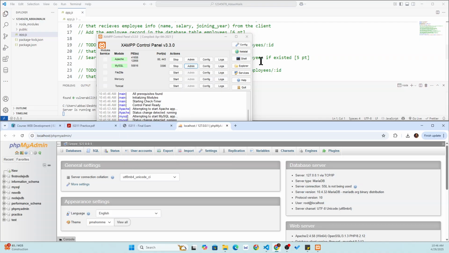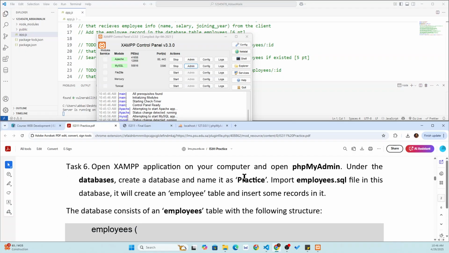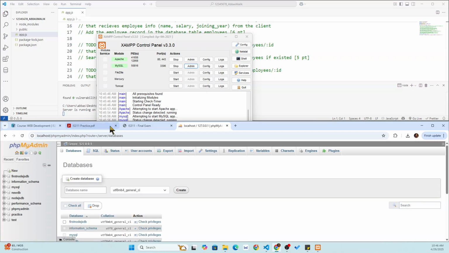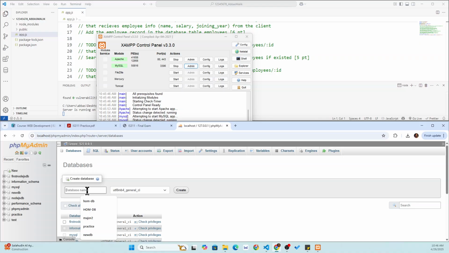Now what I need to do here, let's see. Where is our information? So we say open the XAMPP application phpMyAdmin. We have opened it. Now we want to go under the database. Under this database here, I want to create a new database. And what is the name of that one? I say practice. So I just copy this from here and then paste it here. So I have a practice database that I want to create. Okay, so I click on the create button.